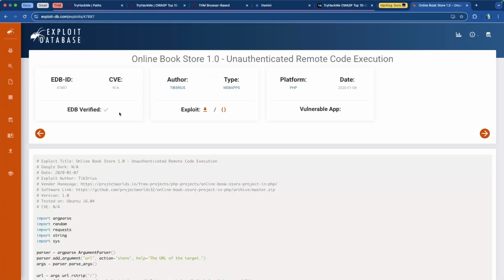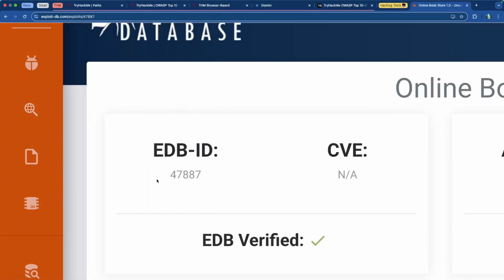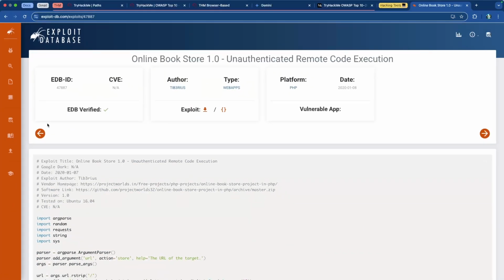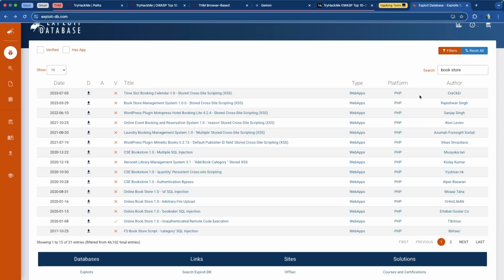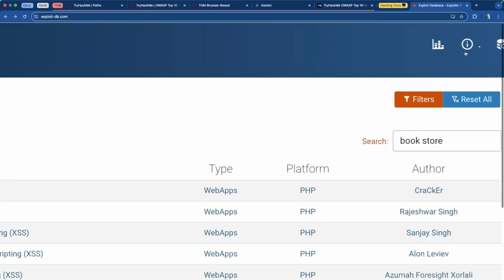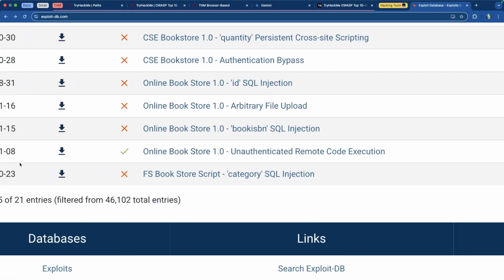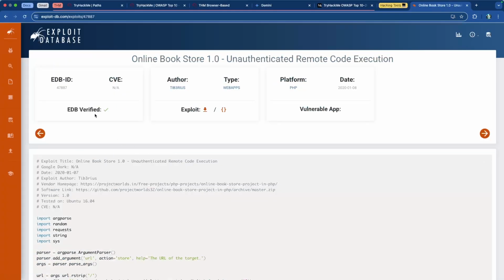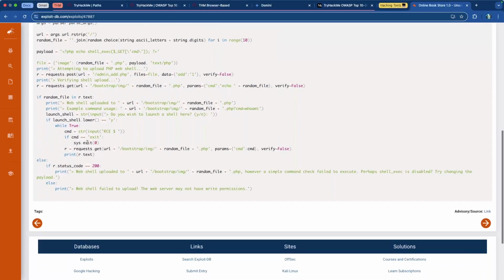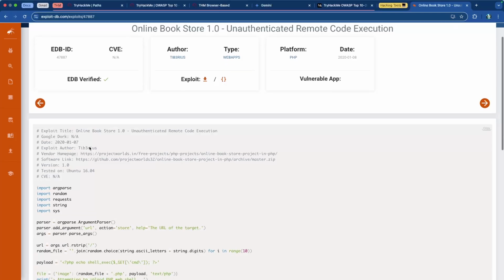Okay, so this is the one right here. Online bookstore, unauthenticated remote code execution. The ID is 47887. If we look at this list that I have right here, I got it because I searched for book space store. If you do bookstore together, you're only limited to, I want to say, like 4 results. The one that we're interested in is the one that's been verified down here, and it's Online Bookstore 1.0 unauthenticated remote code execution. And this is basically it. So this is the entire script that we want.